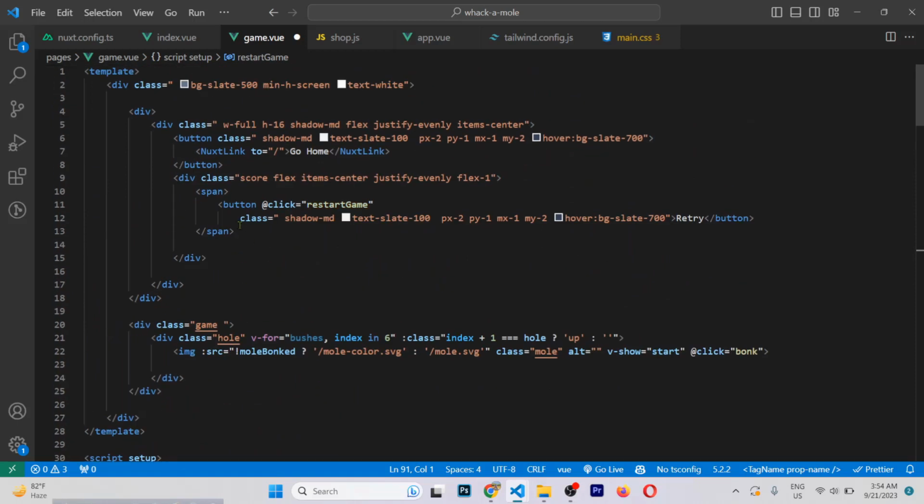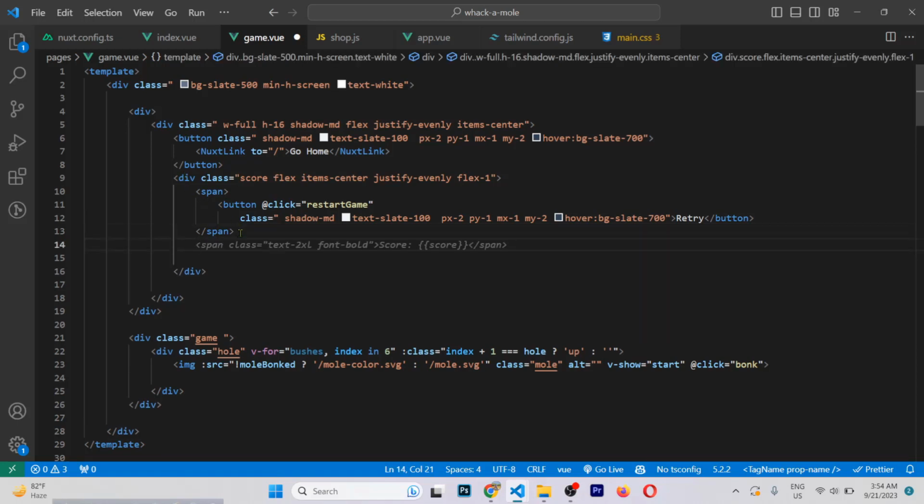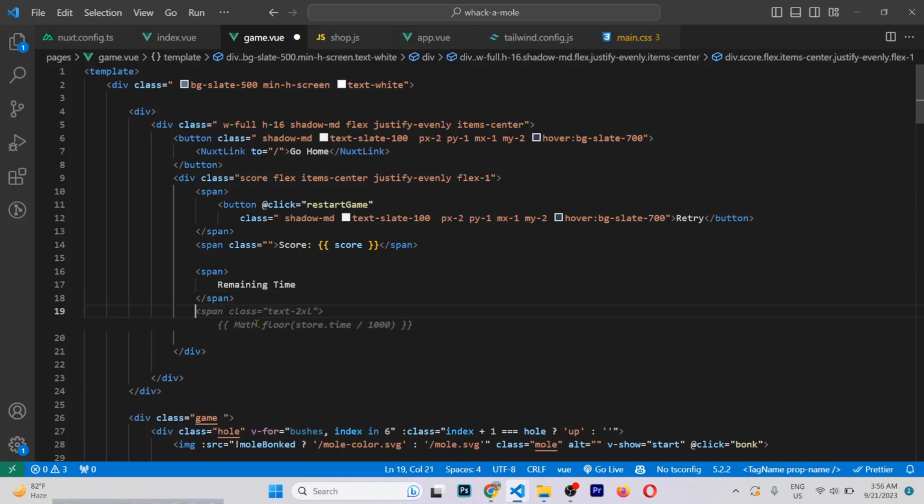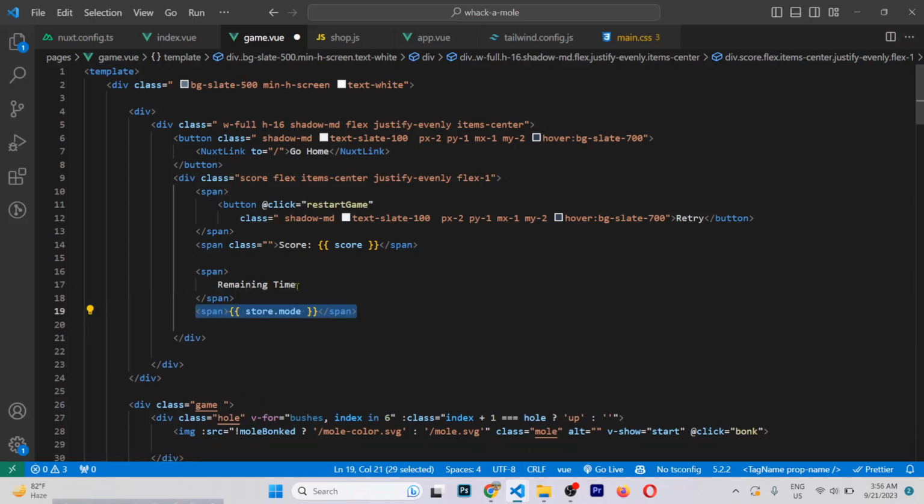Okay, now let's go back to our code, and here we are showing our score and the time that we have left. Then our score, how many points did we manage to get? I'm going to show it here. Remaining time, we need to use a component for this one. We are going to create the component a little bit later. So first, continue with our styling span store.mode.